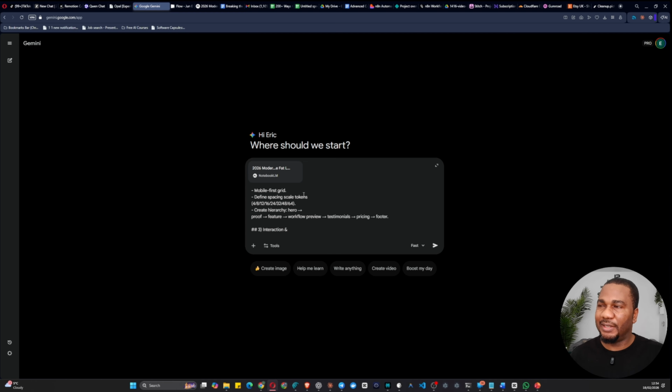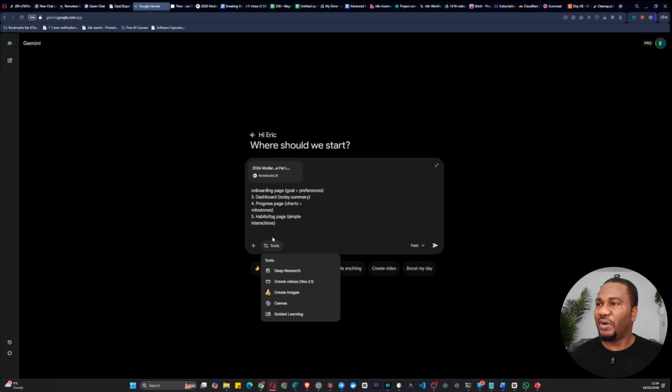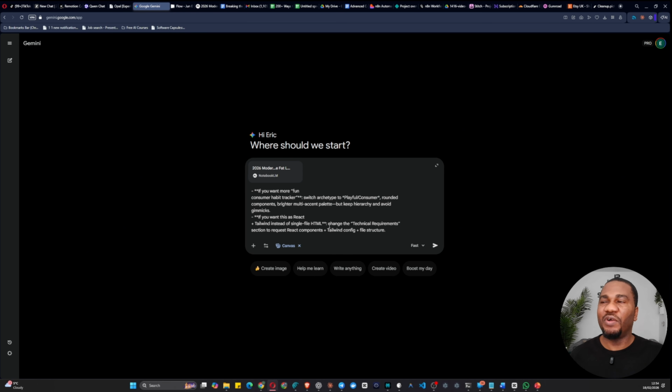So after giving it the prompt on what you want your app to look like, then you have to select the option for canvas, so you'll be able to preview the app on this platform. Then once you're done, I usually like to select the Pro, which is the Gemini 3 Pro. And let's see, yeah, Gemini 3 Pro.